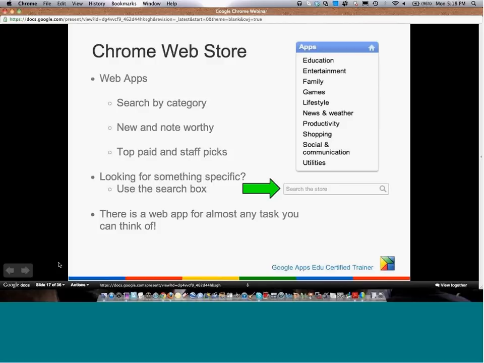And there really is a web app for almost anything you can think of, whether that's photo editing or editing video or word processing. I mean, you name it, there is one out there. So probably for almost every app that you have locally installed right now in your lab or on your desktop at home, there's probably a web app that you can use to replace it.